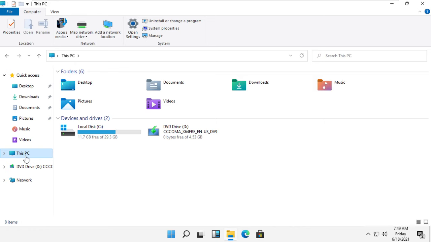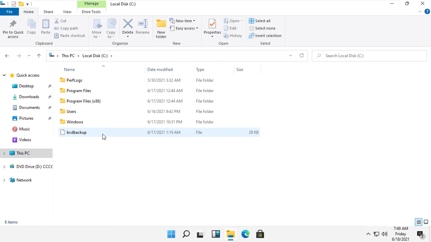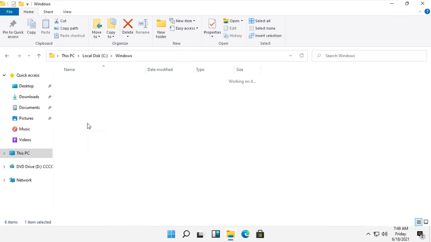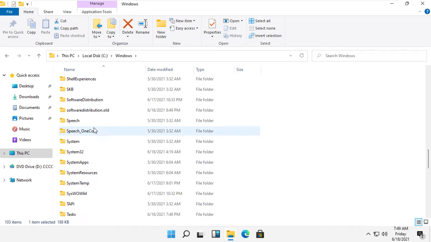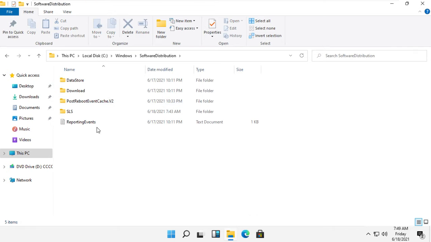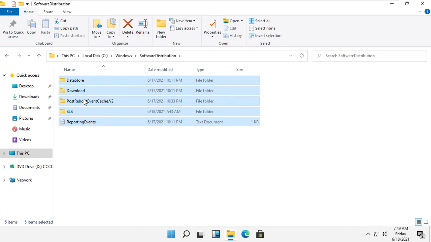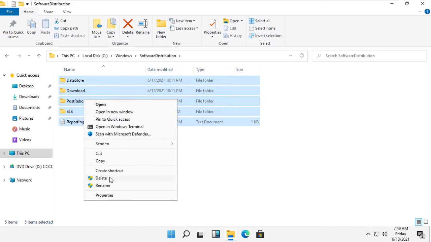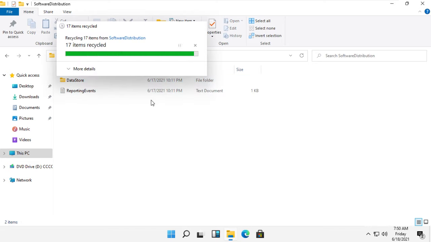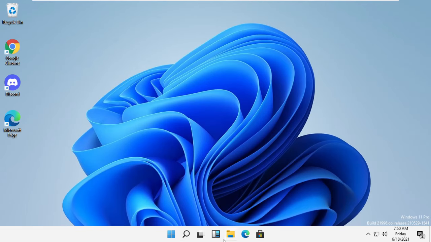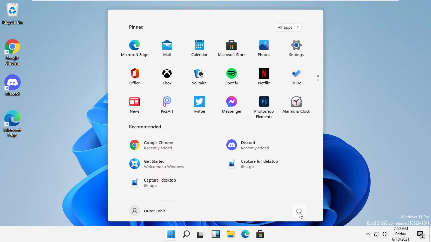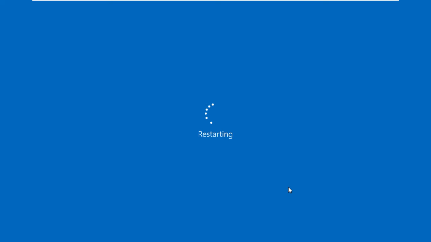Then click on this PC, open C drive. Then open Windows folder and search for software distribution folder. Here we go, open it and select all files and right click on it and then simply click on delete. Okay, now close this window and just simply restart your system and your problem will be solved. You're good to go.